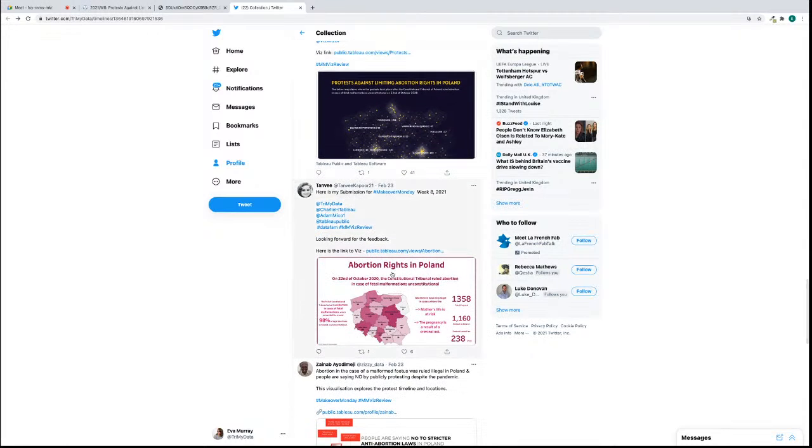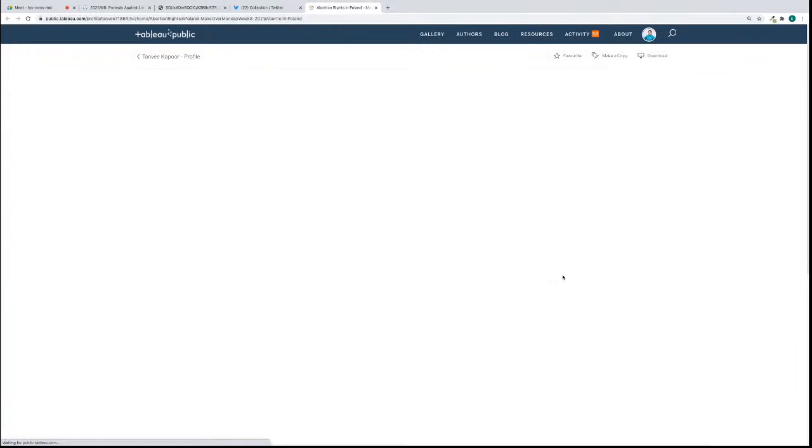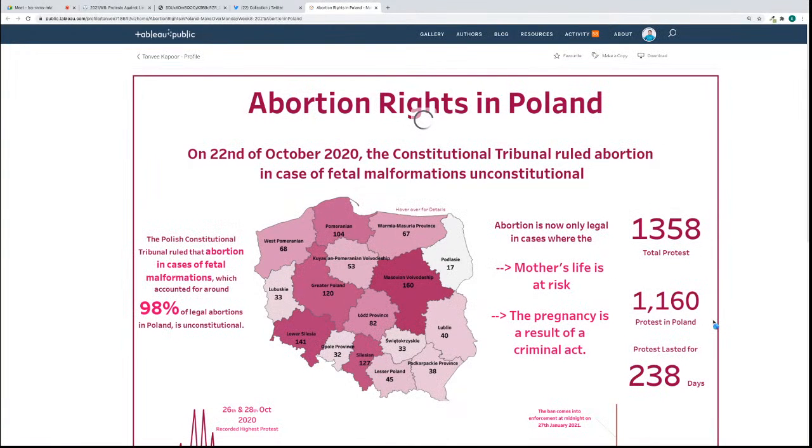The next one is another map, and I just want to focus on color. I think that's the really obvious one here.